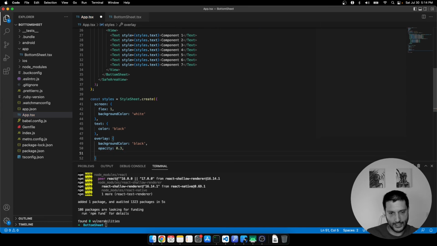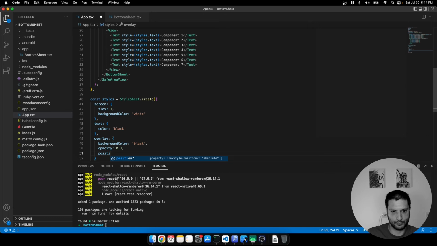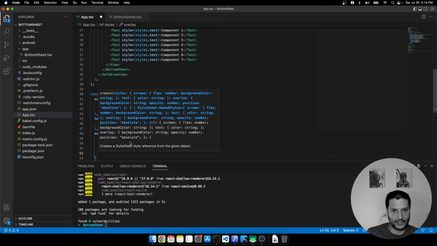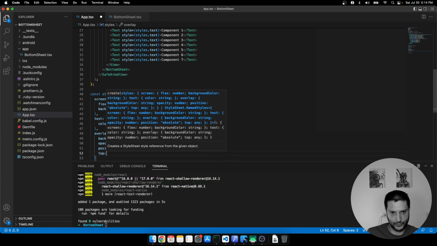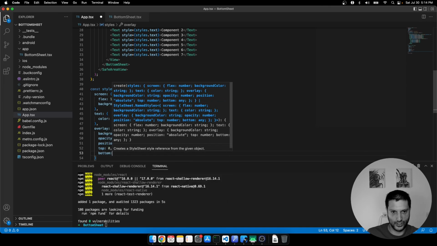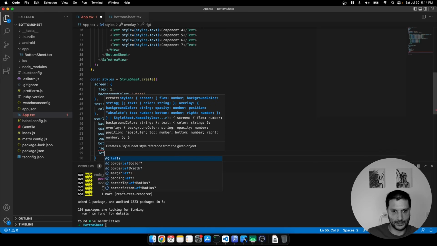Then I know that I can display these as not display, position it absolute. So position, yes, absolute. And then I can say top 0. So we will stretch that view. Top 0, bottom 0, right 0, and left 0, right? So now we are stretching it.